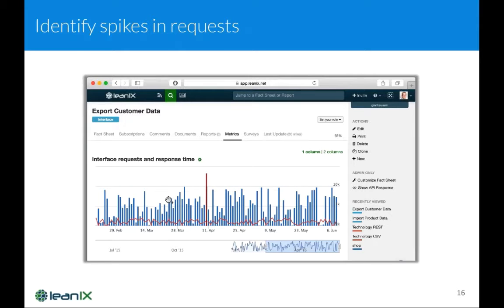And with LeanIX, you can show these spikes in requests on a timeline, so you could easily see, well, we have an unusually high increase of requests here, so something must be wrong. So I check which microservices are responsible for this spike in requests. So that's also a use case, to use the LeanIX Metrics add-on to show time series information about microservices and put it in a proper context in your EA repository to show it, for example, on an interface.